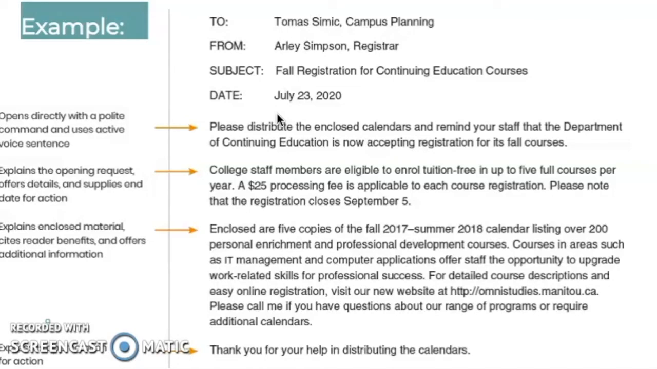And then the end expresses appreciation for action. Thank you for your help in distributing the calendars. So you're thanking, you're expressing your appreciation, and you're also driving home that action that you want the person to take with this memo. So the whole point of writing this memo is to say, distribute the calendars and remind your staff. So you're going to reinforce that by saying, thank you for your help in distributing the calendars.